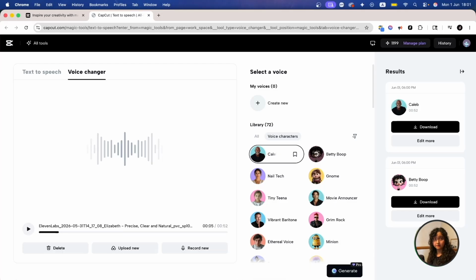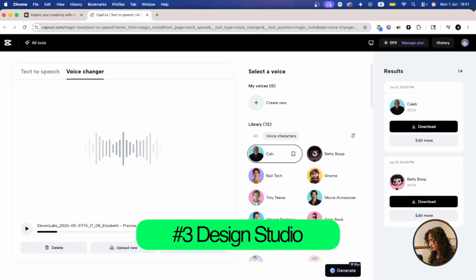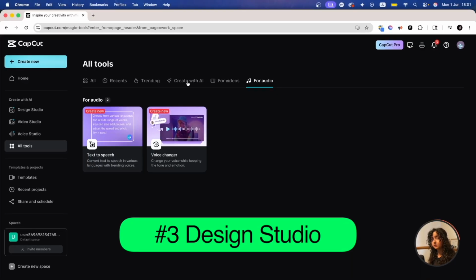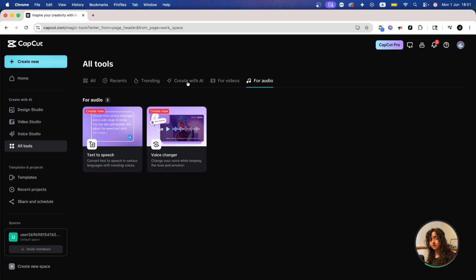And this tool is very easy to use. So that's how you can change voices within CapCut. The last tool is going to be the Design Studio. A lot of people don't take advantage of this, but it's pretty powerful when it comes to making thumbnails for your videos or a poster that you need to advertise that video.